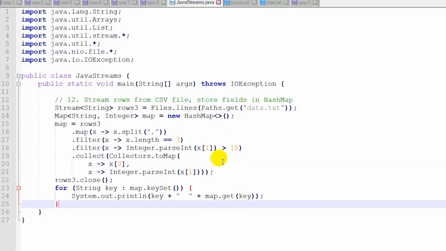So we're going to save this data so that we can use it later. And then we're going to use collect, which uses Collectors.toMap. Collectors.toMap has 2 lambda functions in it. One receives x, our row array, and it returns the first item in that row array. And the other one receives x, our row array, and it parses out the integer value from the 1th item in that row array. And now we have a map. We've added those 2 items to our map for each element of our stream.